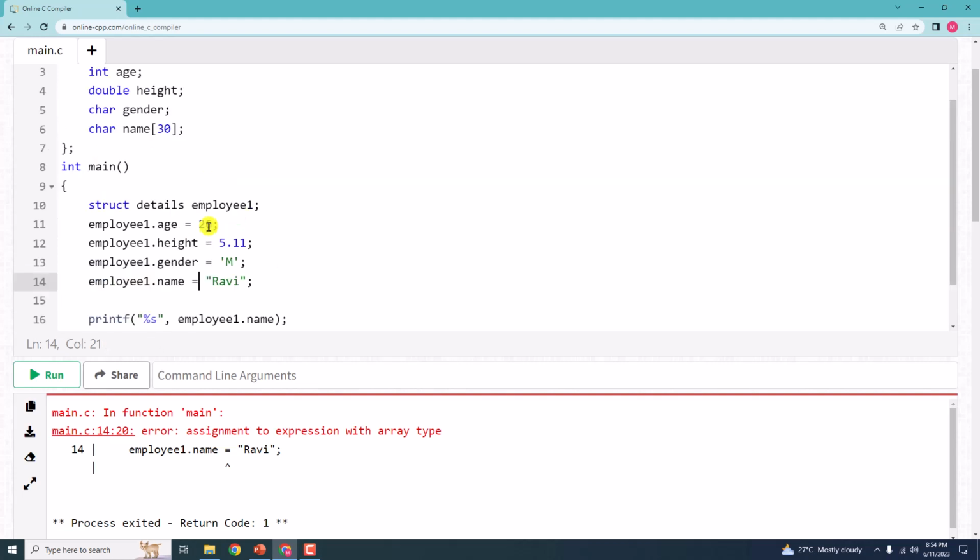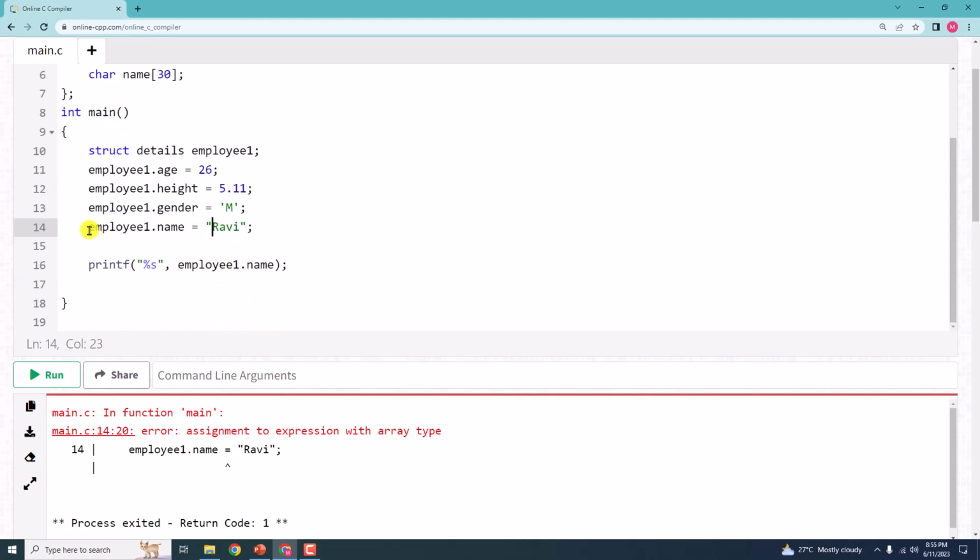All right. So this is an array, correct? We cannot assign a value like this and get the output. So this is a disadvantage, I can say, of structure. However, there is a workaround, or there is a solution for this. That is, we can use the string copy function and assign the value to the string, or assign the value to the member. So basically what we need to do is assign the value in a different way instead of this.